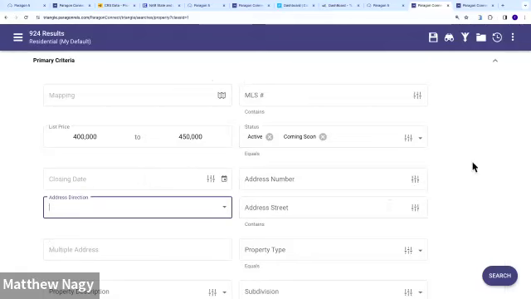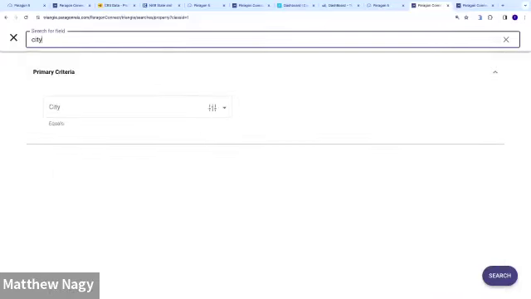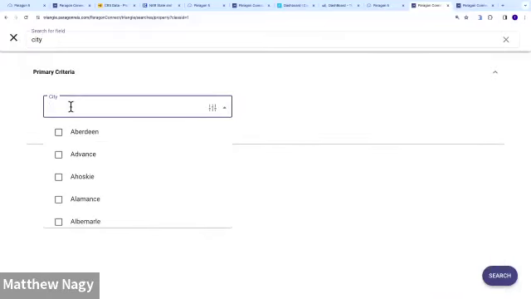So now that we've put in some criteria, we got 924 results. If I wanted to find a field, how would I find that field? Binoculars. Remember that? So if I tap on that, I'm going to type in city. It brings back a city, and I want to put in Cary. I don't know what I did there.